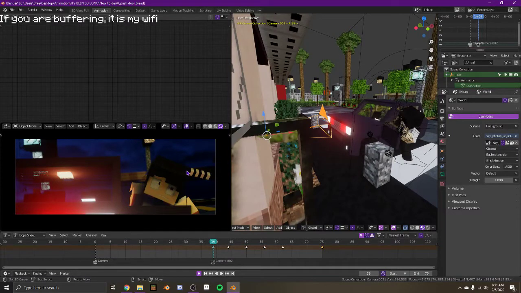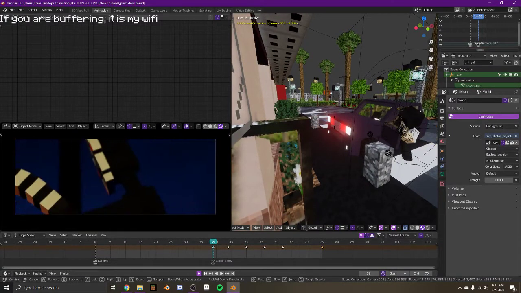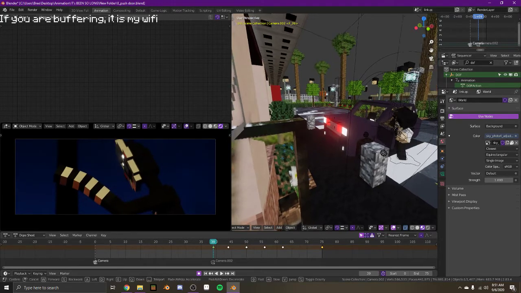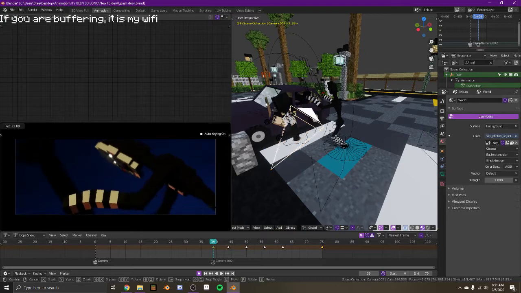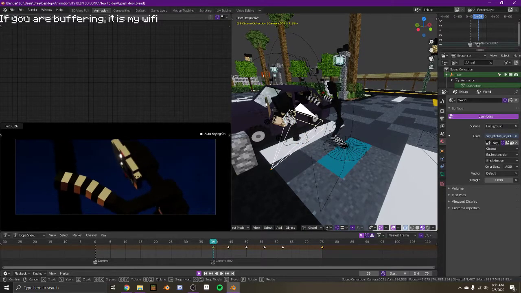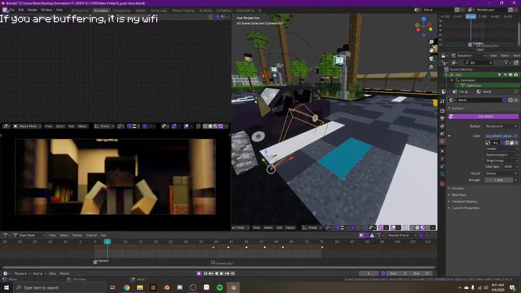To get different angles, you can use Shift F to fly around. You can also, if you have the camera selected, hit the rotate inside of the viewer, and it rotates it. I do this all the time, so yeah.